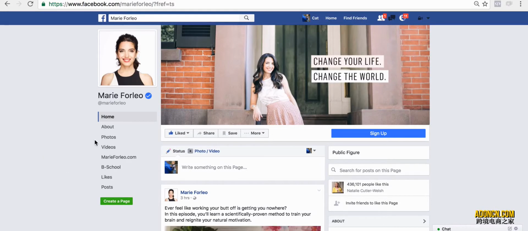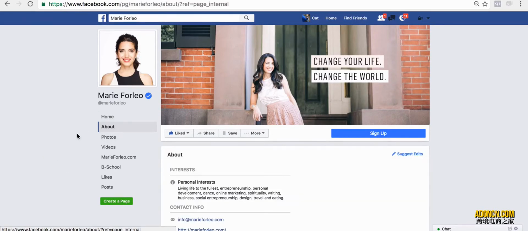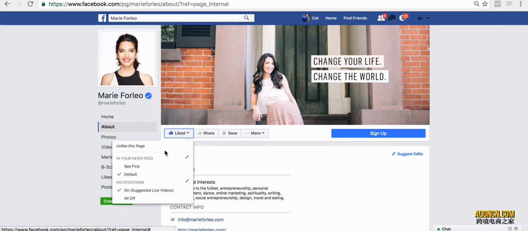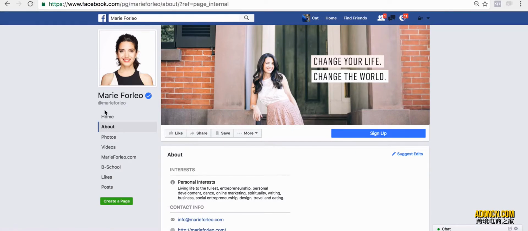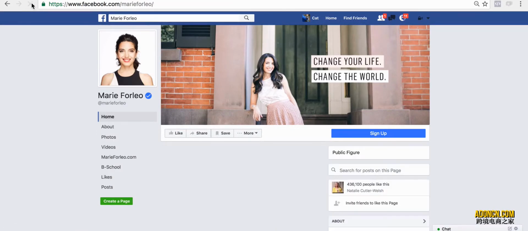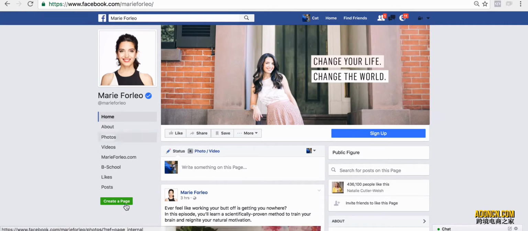And what you want to do is, under About, I need to unlike. I've already done this hack for her. So let's unlike. I'm just going to refresh this screen. So you've come to the page that you think you should be targeting. So think of a competitor. Let's say Quicksilver is a competitor.